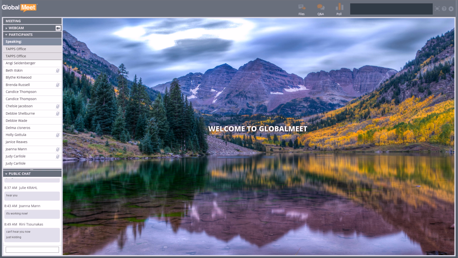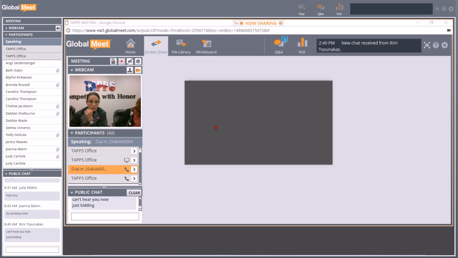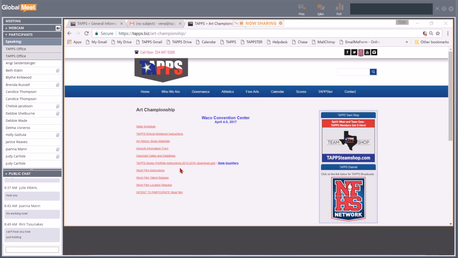If you click on championship information and forms, you'll see the state schedule. It should be up in the next couple of weeks. Then a school notebook, instructions, art history, dates and deadlines. Dates and deadlines are probably going to go away. I think what we're trying to do is put them all on the TAPS calendar with everything else going on in TAPS. So all you have to do is look at the month of March. You can see your academic deadlines, your art deadlines, your music deadlines, and it's all in one place. So I think that is not going to exist anymore, which is fine.